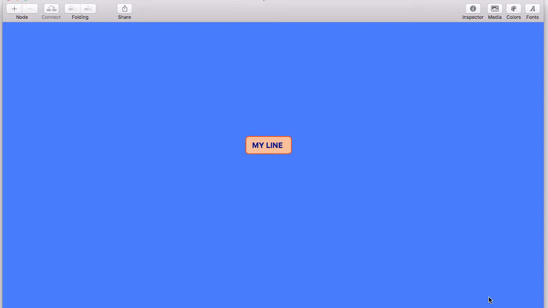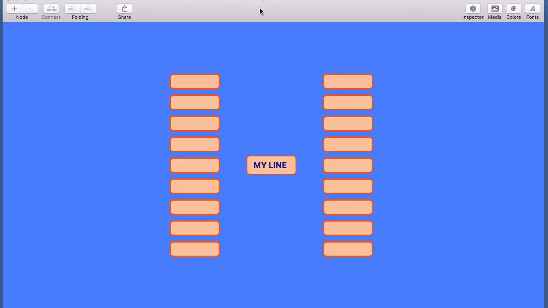So my line, the way this software works is you have a box, and then you can create more boxes and type in information, and then you can join them together. So I will create a few empty boxes, and then I'll start brainstorming. Okay, now let's start brainstorming.